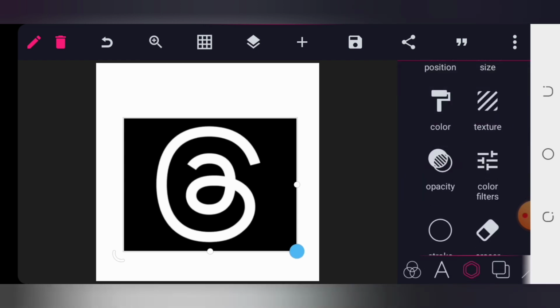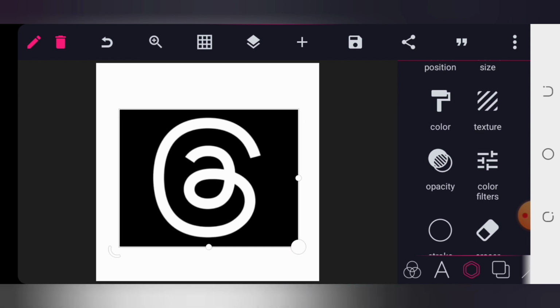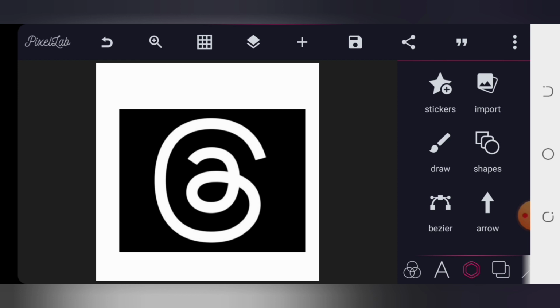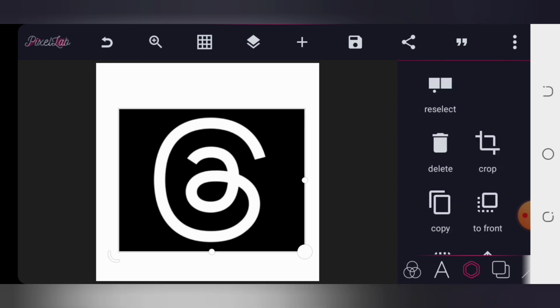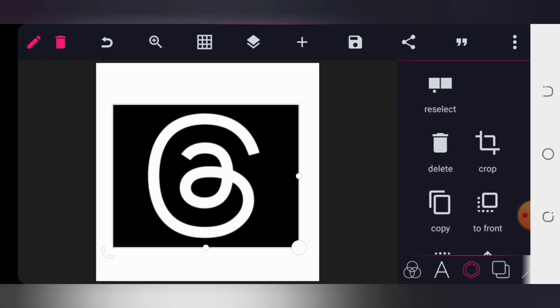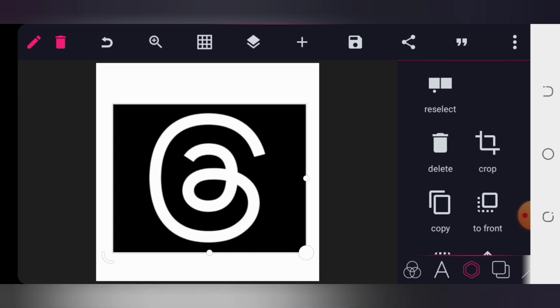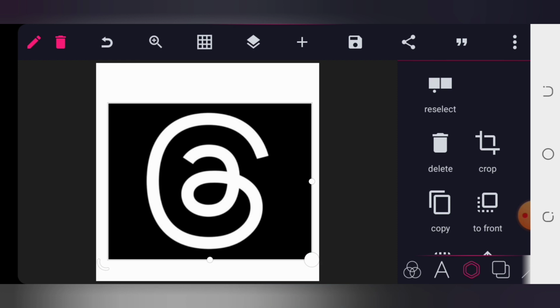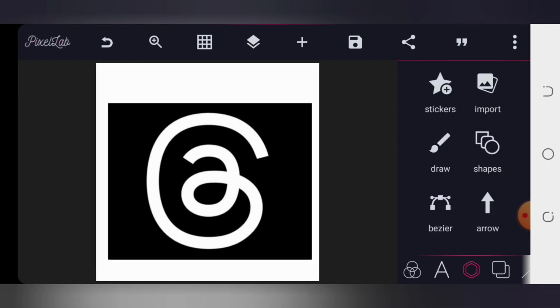Okay guys, so this is the Threads logo that I got from social media. I got it from online, so I downloaded it. So we are going to create exactly this with our PixelLab. I'd like you to open your PixelLab right now so that you can be following me on what I'm doing right here.